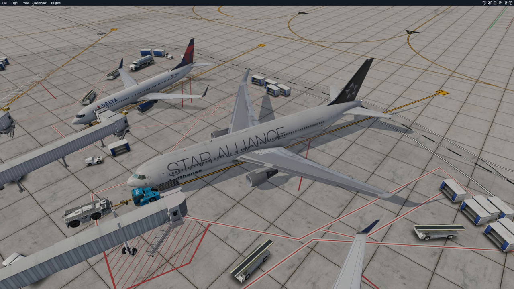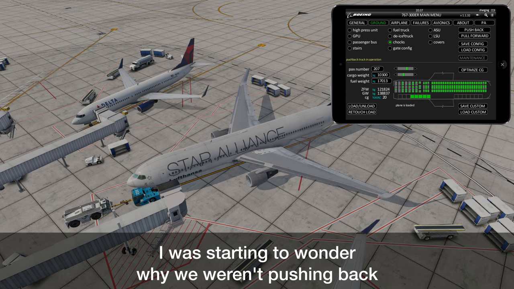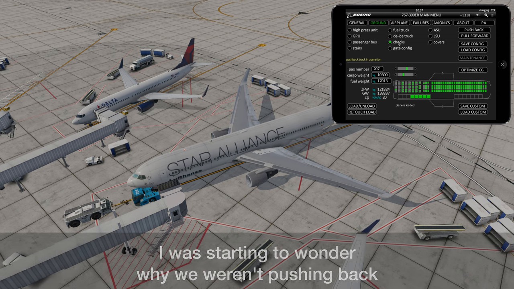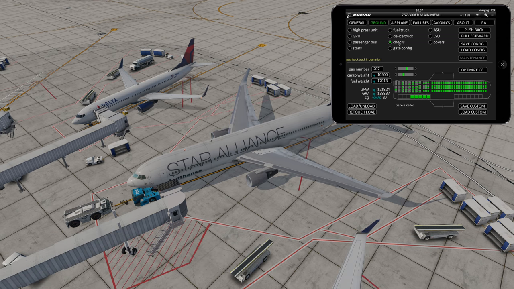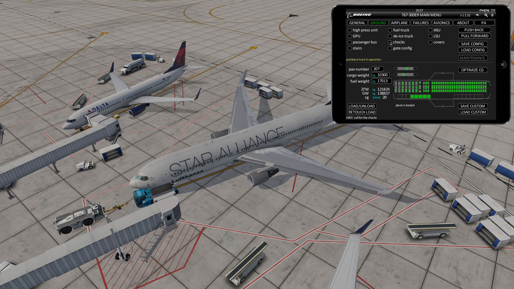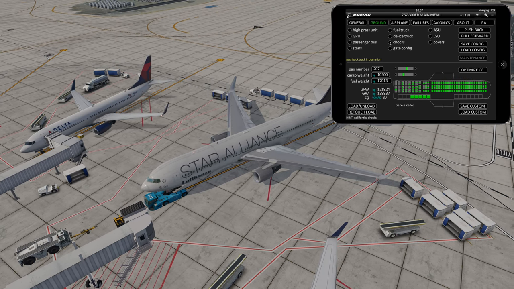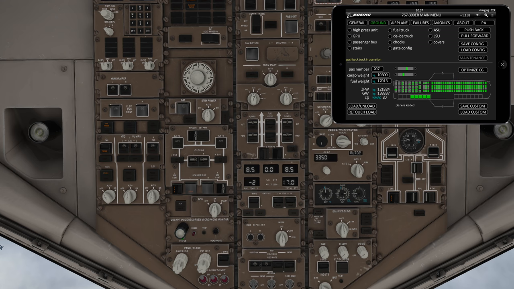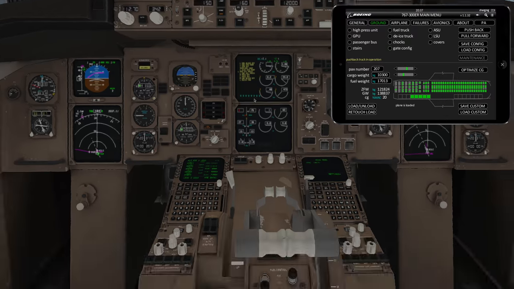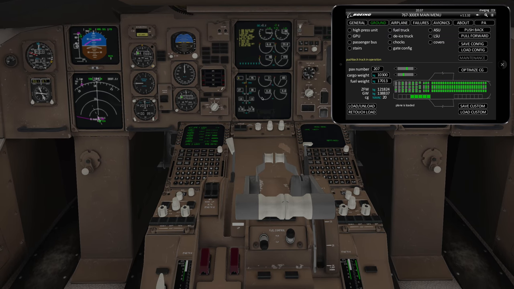And I will remove the chocks. And we can start pushing back. Oops, I thought I'd click that off. There we are. Nice timing on the baggage cart. And we can go back to the top and engine number one. Starting.